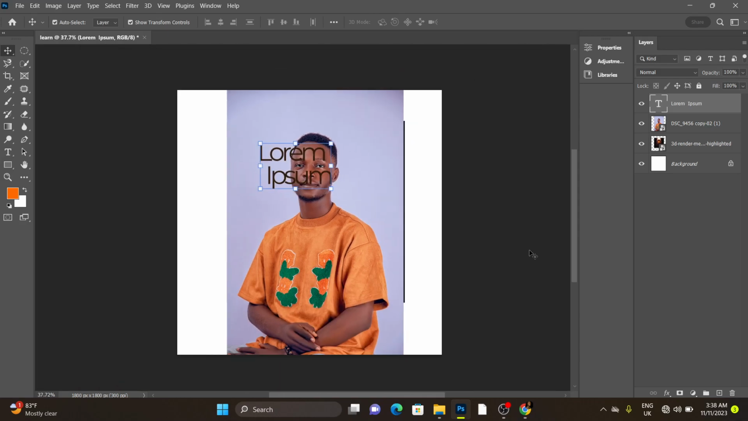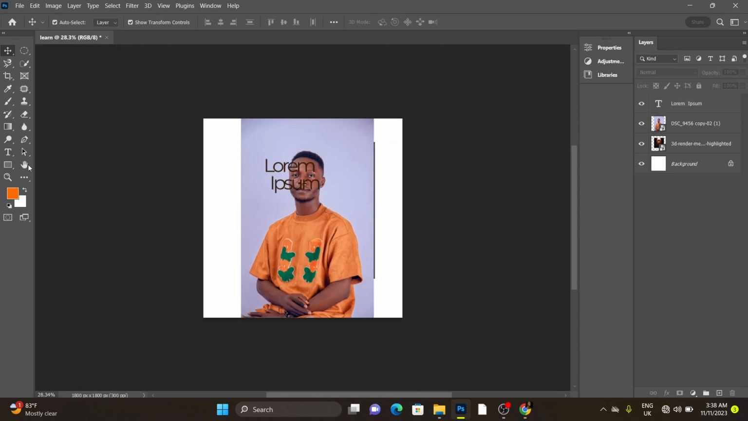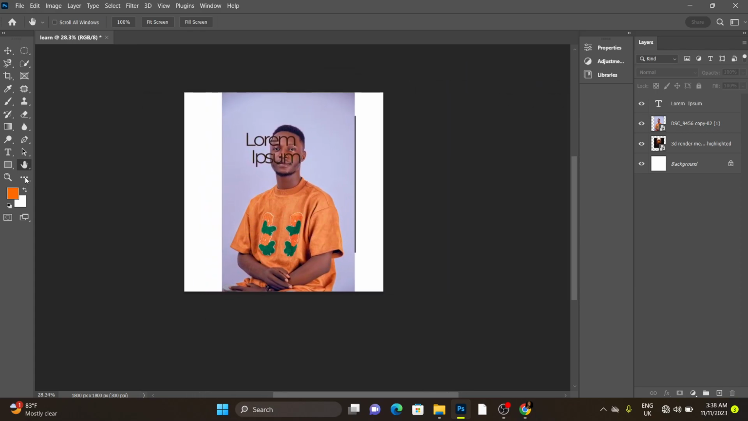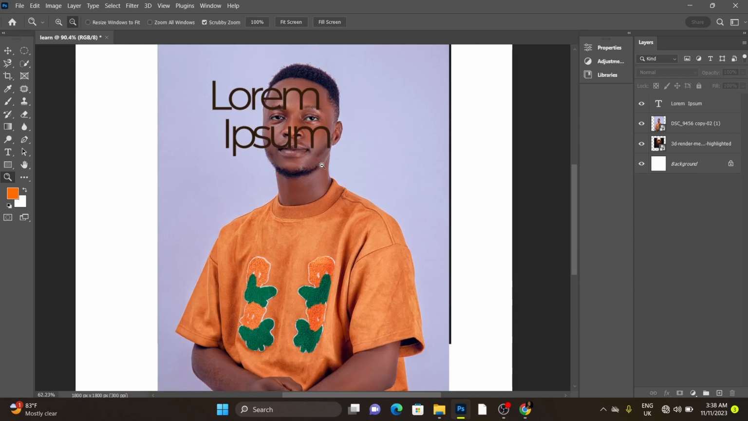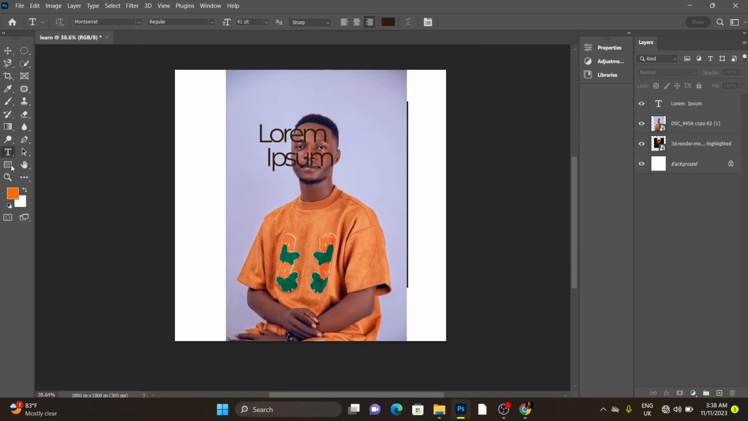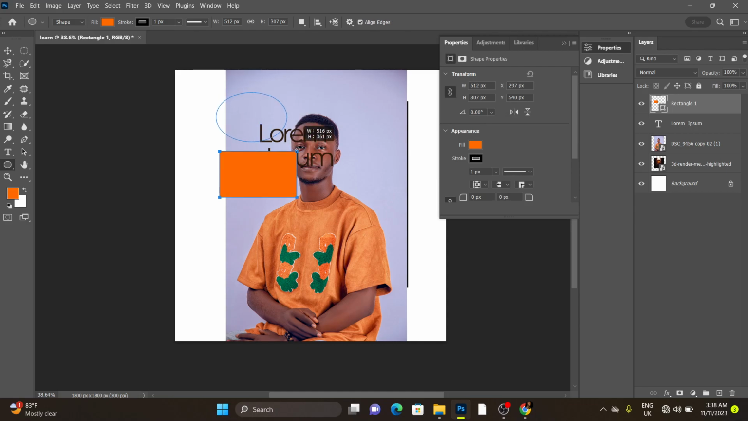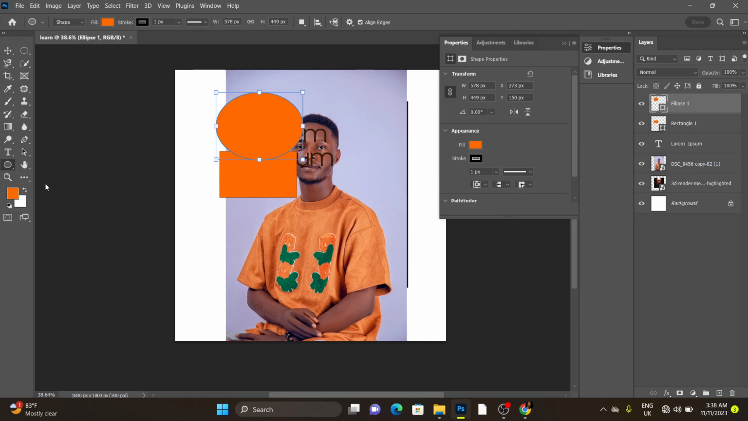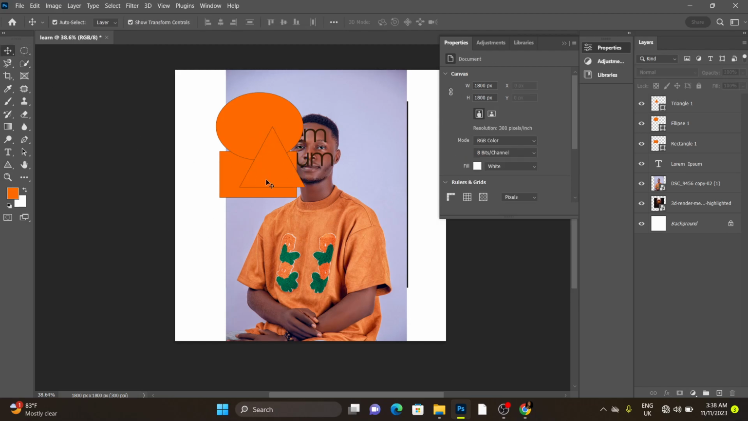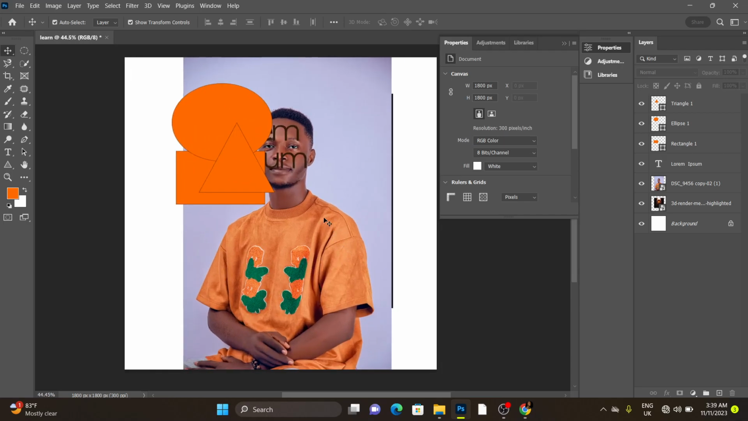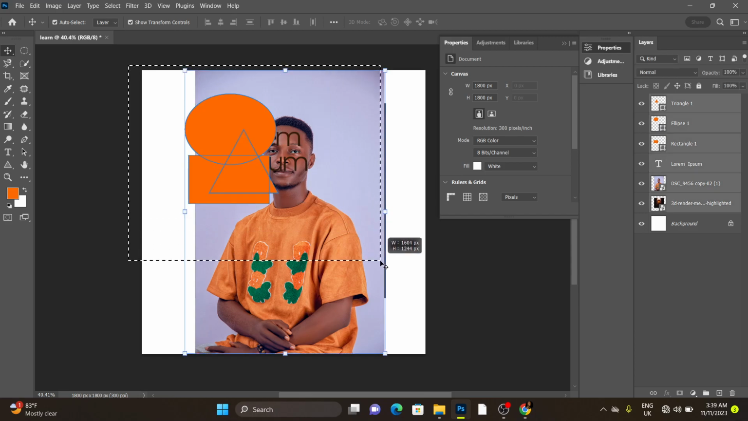So that is that for the tools. This is your hand tool for dragging your document around. Then this is your zoom tool for zooming in and zooming out. This is your shape tool for creating different shapes. A lot of shapes here. Then this ellipse tool, triangle tool. There are so many shapes here. So that is that for the tools here on Photoshop that will be essential for our learning.